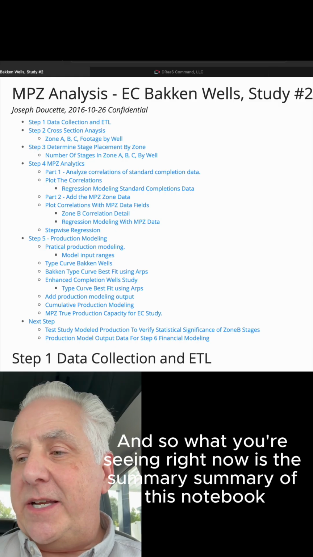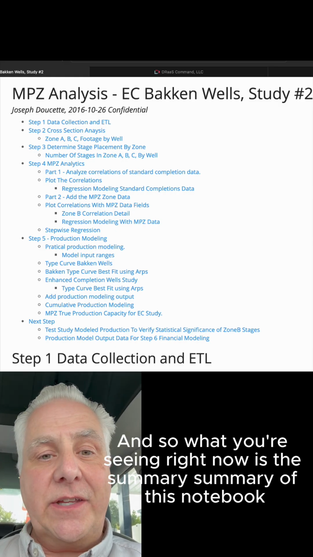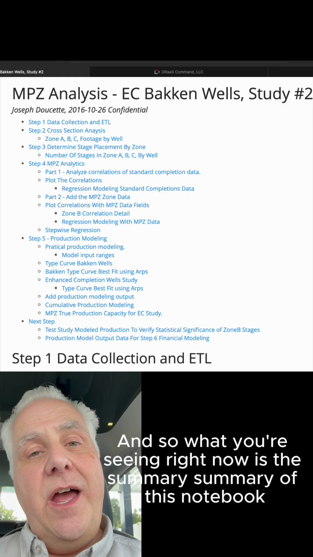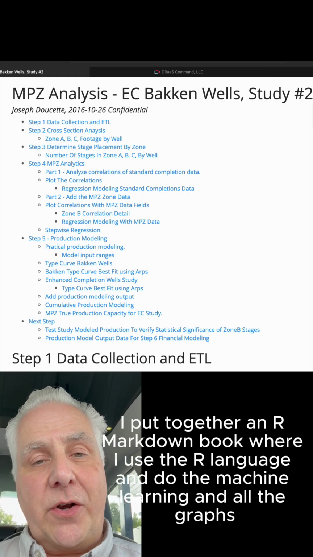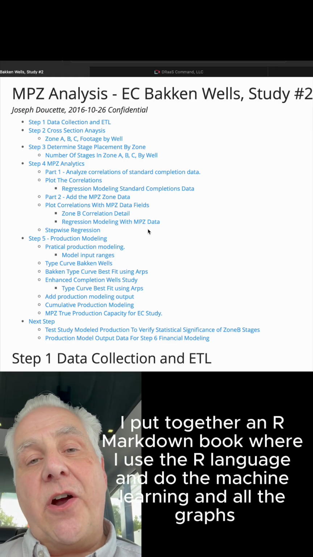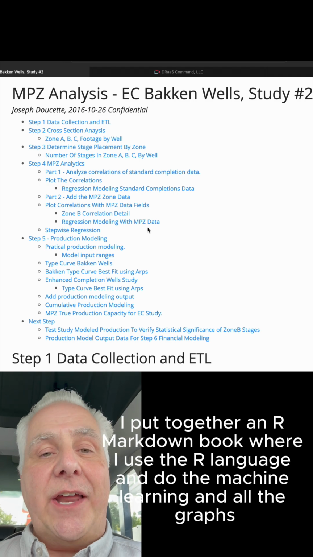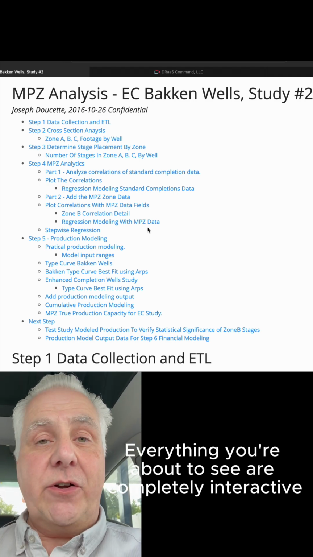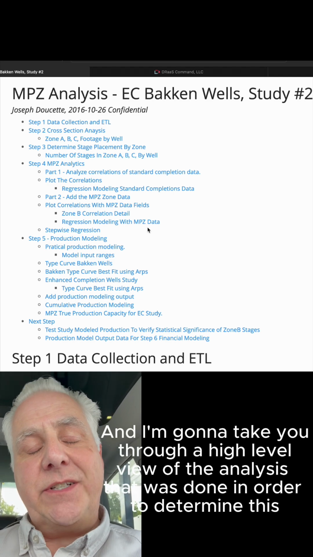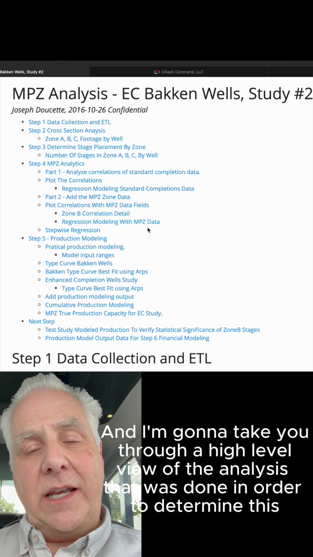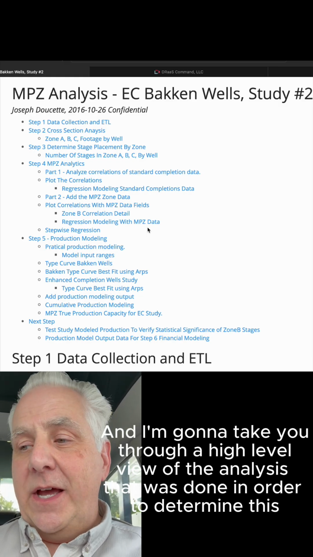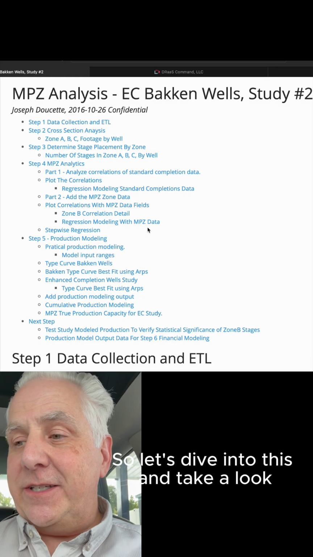And so what you're seeing right now is the summary of this notebook I put together, an R Markdown book, where I use the R language and do the machine learning. And all of the graphs, everything you're about to see, are completely interactive. I'm going to take you through a high-level view of the analysis that was done in order to determine this. So let's dive into this and take a look.